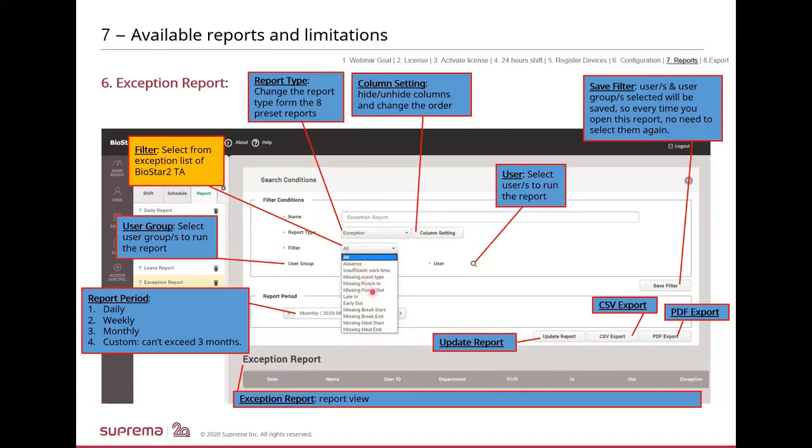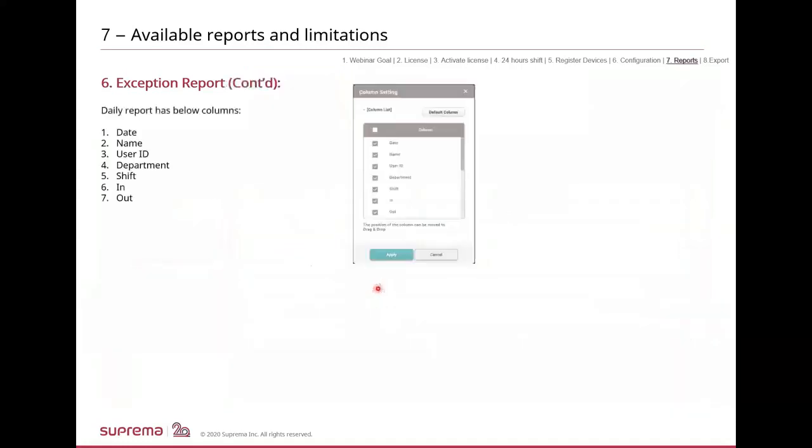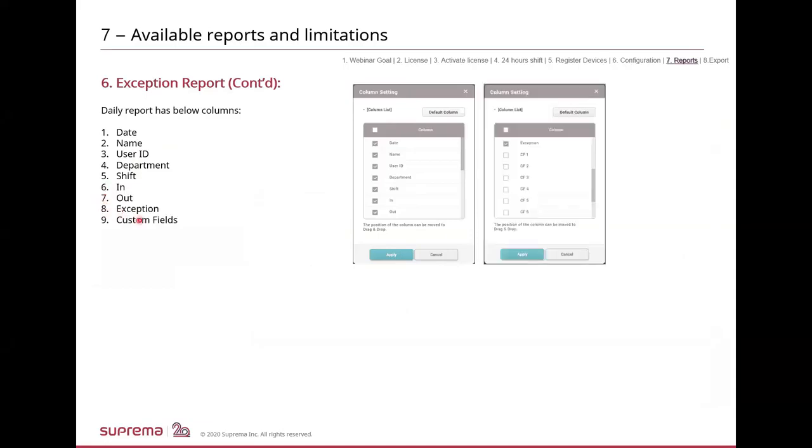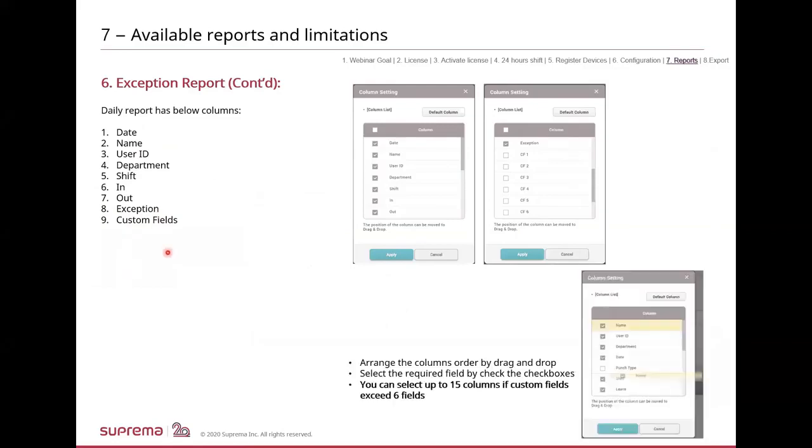The columns available are date, name, user ID, department, shift, in, out. In and out is the time for in and time for out. Exception, which exception he has out of all those exceptions, and the custom fields. So as you can see, there are 8 columns plus your custom fields.